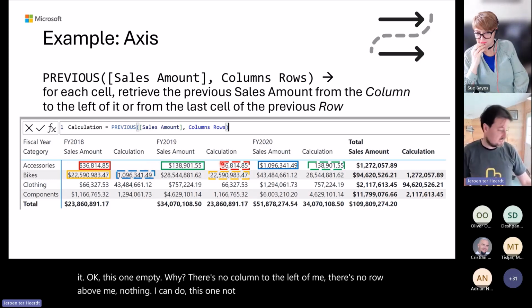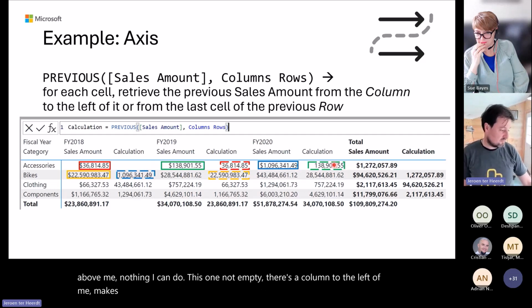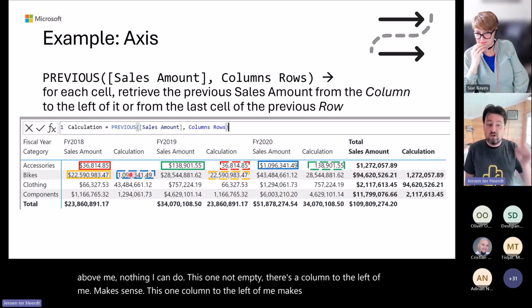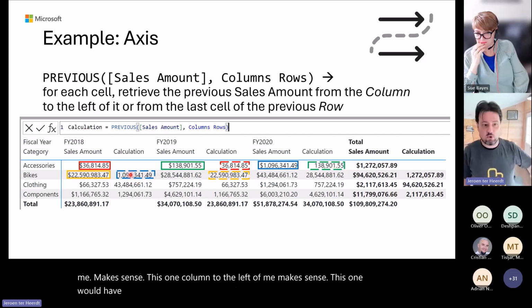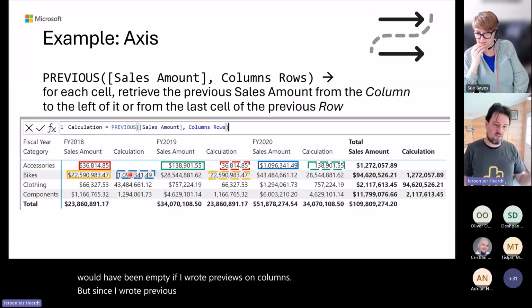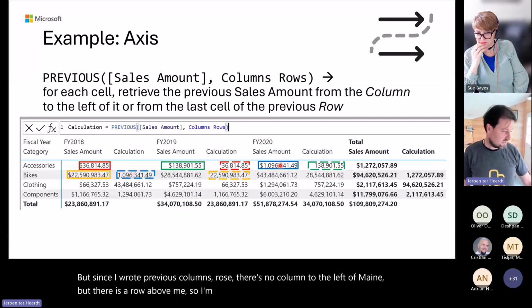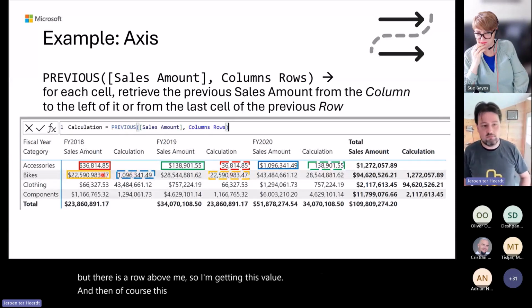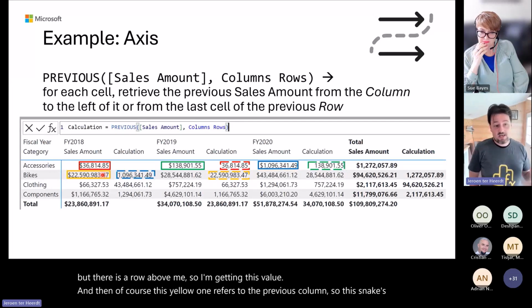This one, not empty. There's a column to the left of me. Makes sense. This one, column to the left of me. Makes sense. This one would have been empty if I wrote previous on columns. But since I wrote previous columns rows, there's no column to the left of me, but there is a row above me, so I'm getting this value. And then, of course, this yellow one refers to the previous column. So this snakes like a Z across your visual matrix.